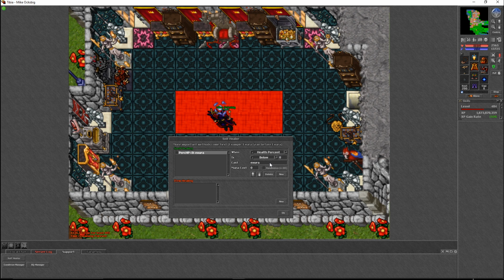So what we want to write then is Exura Vita. You might want to start with a capital, but it's not that important. What is important is that you always type in the right mana usage. So Exura Vita in this case is 160 mana.